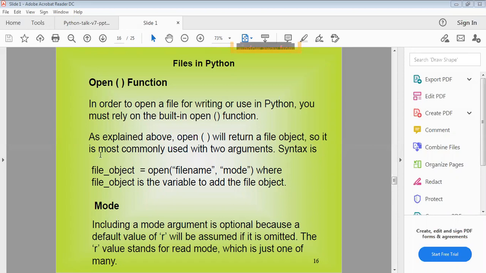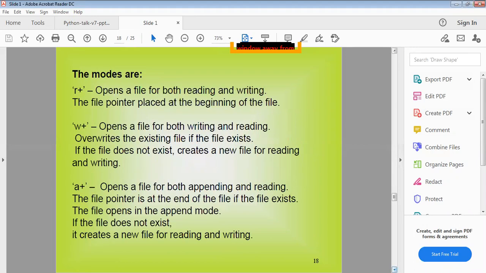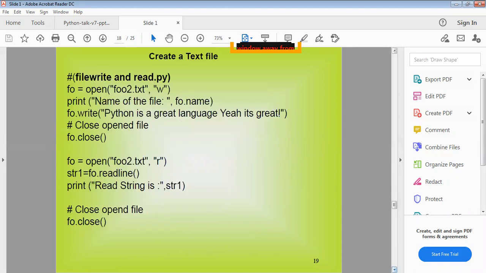Apart from that, you have gone with the open function. Next, you come with modes. You have seen R, W, and A mode. Now you come for the R plus, W plus, and A plus. Both are the same. Now you come for the creating of the files. Creating of the files, first file write and read.